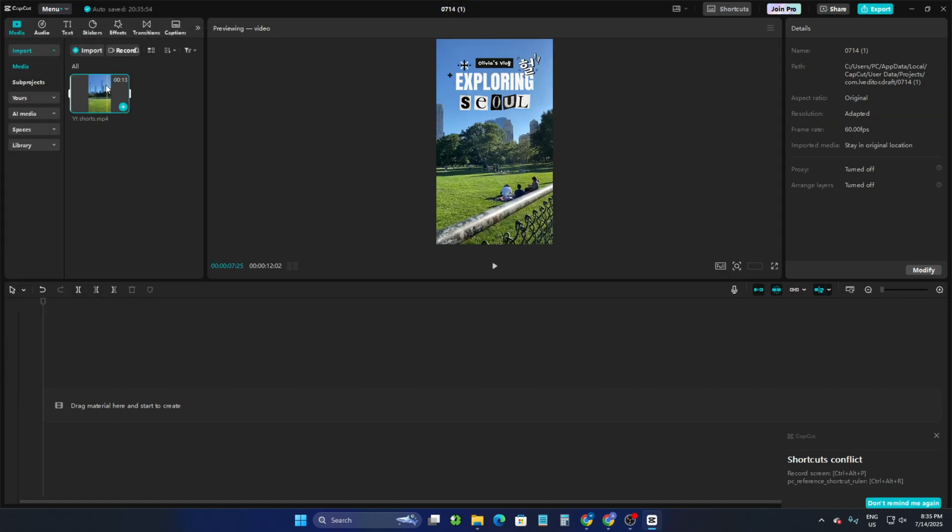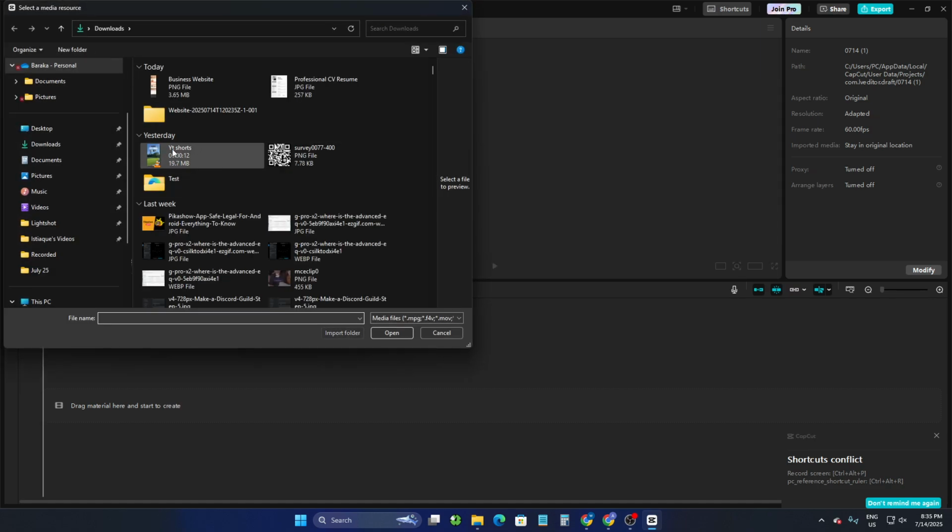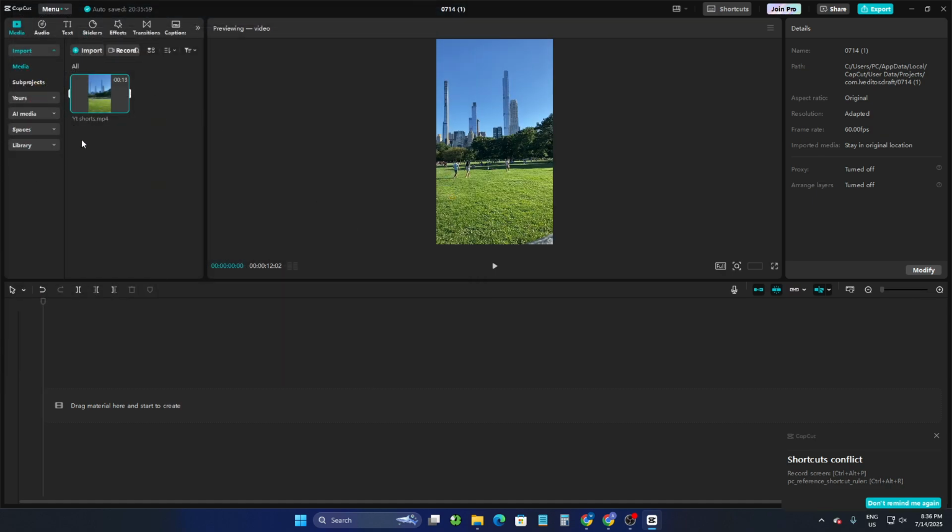So you have to double click on it, or you can simply click on that video and simply click on open, and it will import that video. So that's how you can just do it.